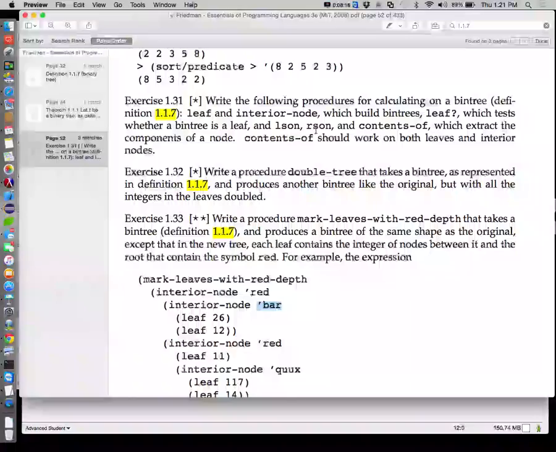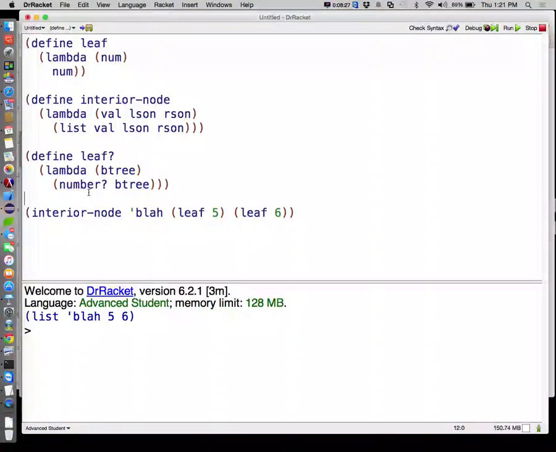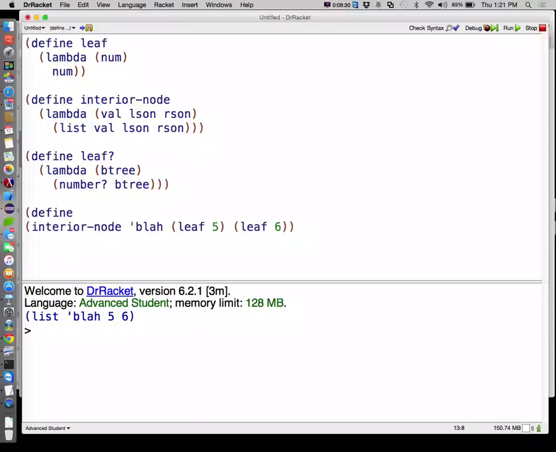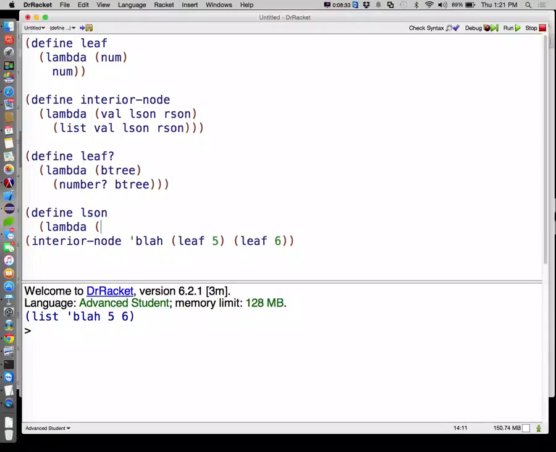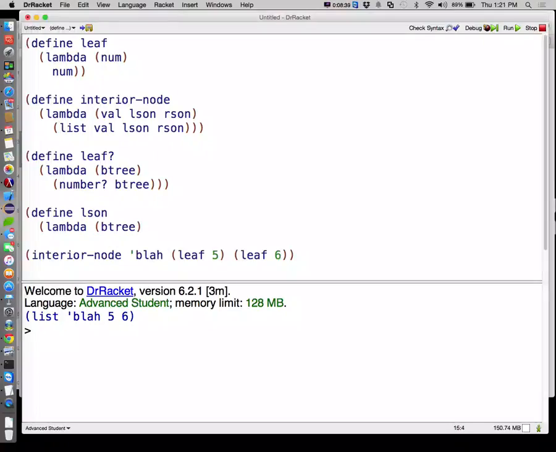And then we need L-son, R-son, and contents of. So L-son is going to return the left son of a B tree. So define L-son to be a lambda that's going to take in a B tree as a parameter. And so do we need to check? No, you can just straight. We could just return the left son. Okay, so it's going to look like something like this. If we want the left son, that's going to be the car of the cdr, so the cadr, right? So this guy will just boil down to the cadr of B tree.